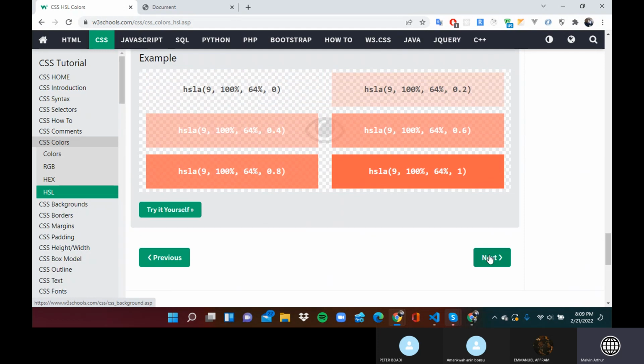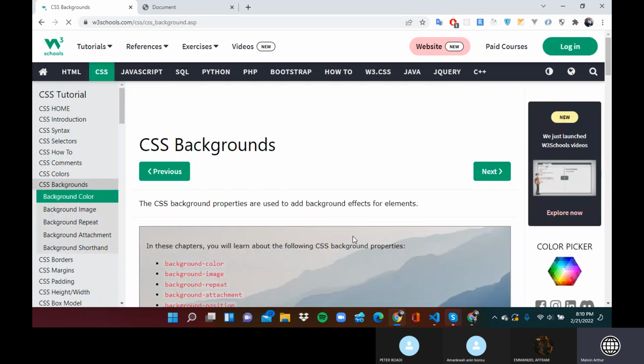Okay, so now that's it for the colors. So moving straight into the backgrounds.